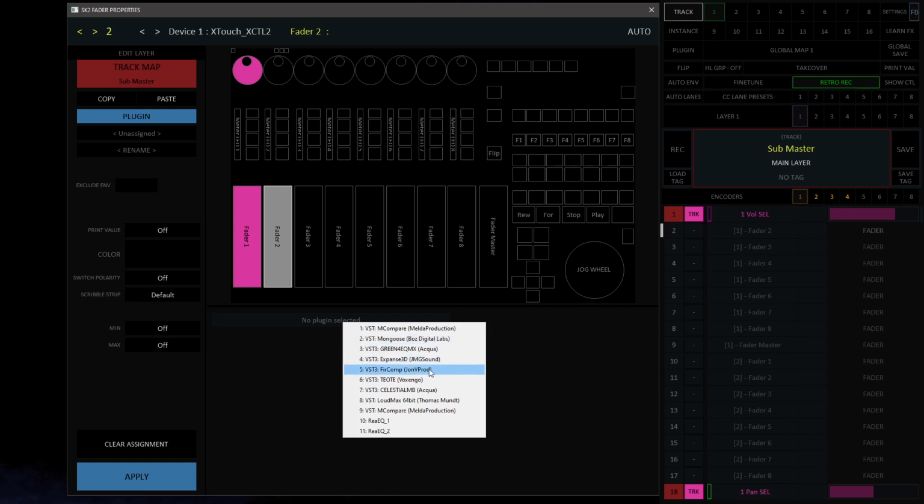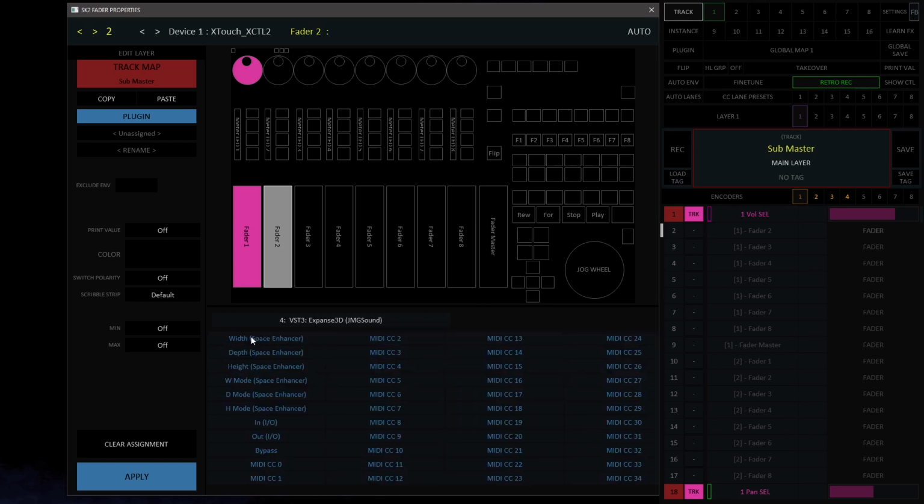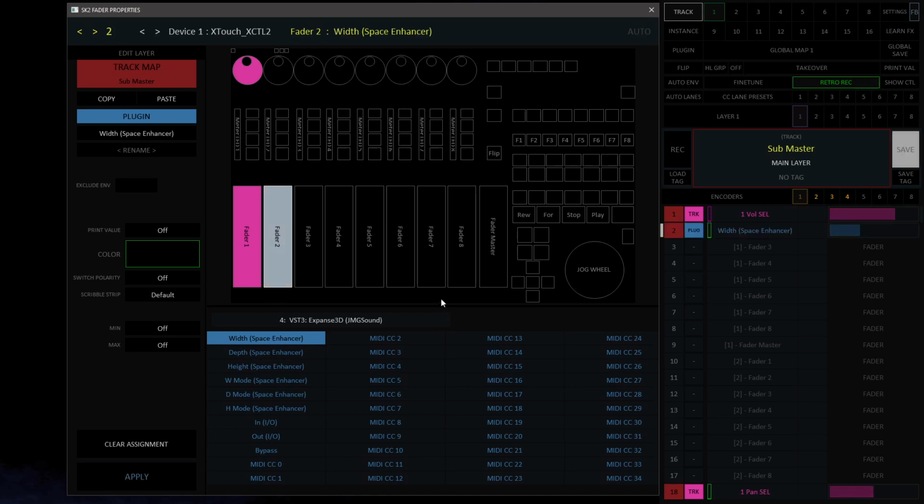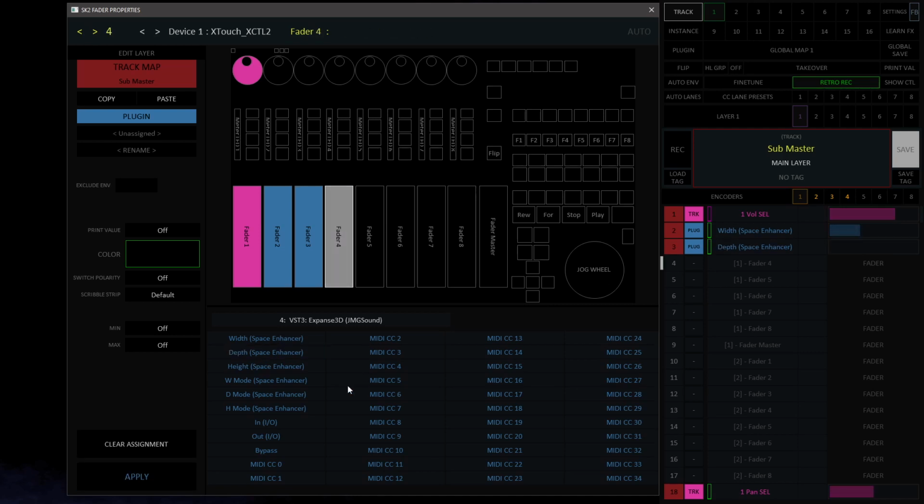So I'm going to have a look. I'm going to add some Expanse 3D because there's not too much to it. So I choose that plugin. These are the parameters available with that plugin. And all I need to do is assign a color. You can do this in any order, as long as when you hit apply, it's set up as you want. It will write the current values to the slot. So I add width. I'm now going to move on to the next one, add depth, and the next one, add height. And there you go. It's as easy as that.